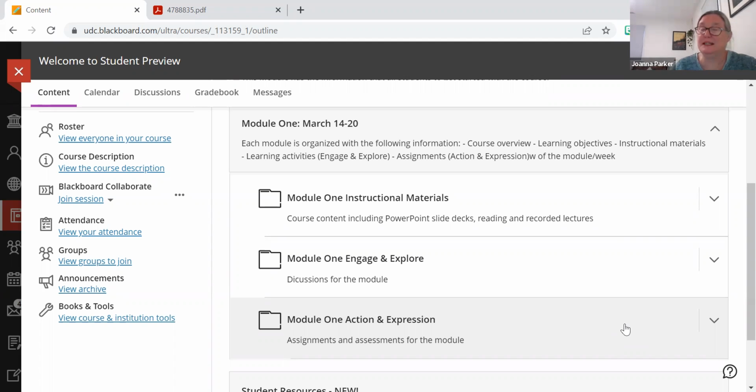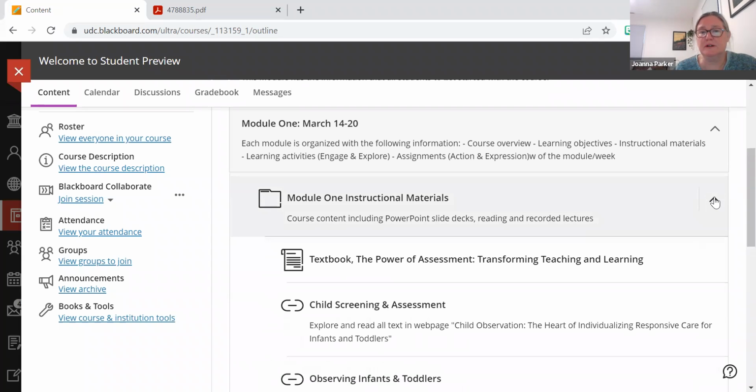And so people have to be in the discussion and participating in this discussion, especially since we're a pretty small group, to make that all happen. So we'll go ahead and start with the instructional materials.